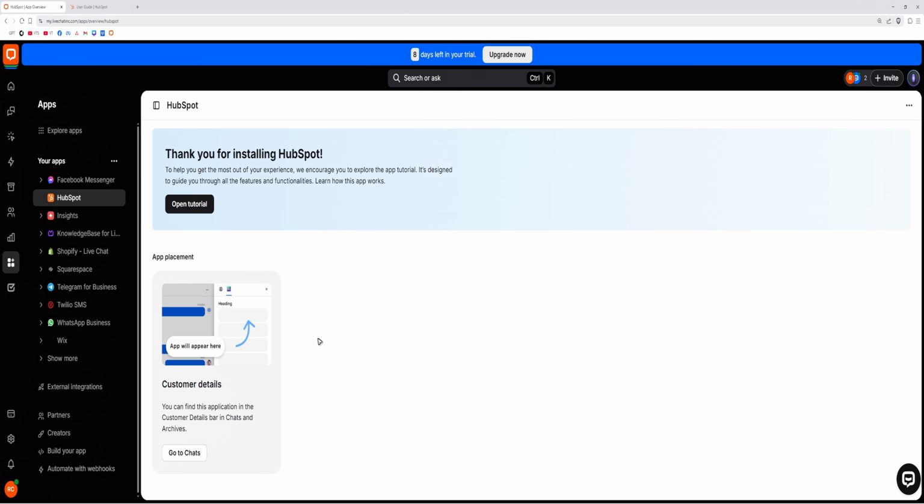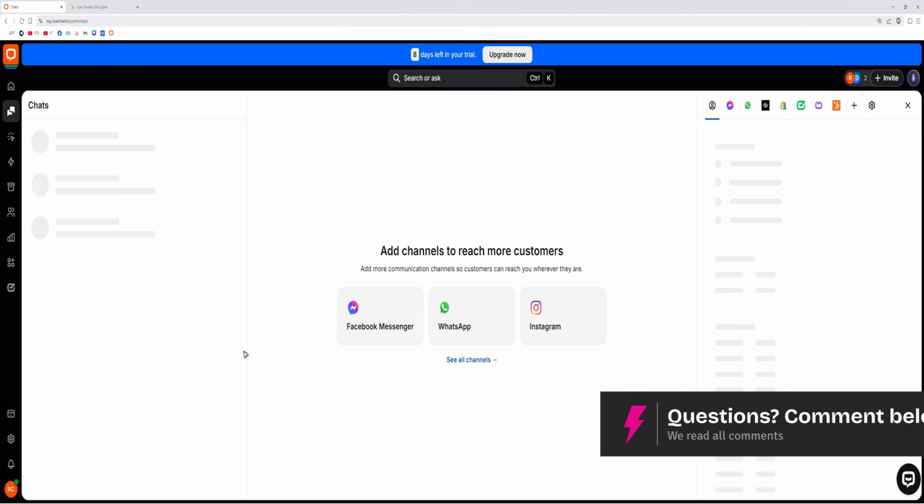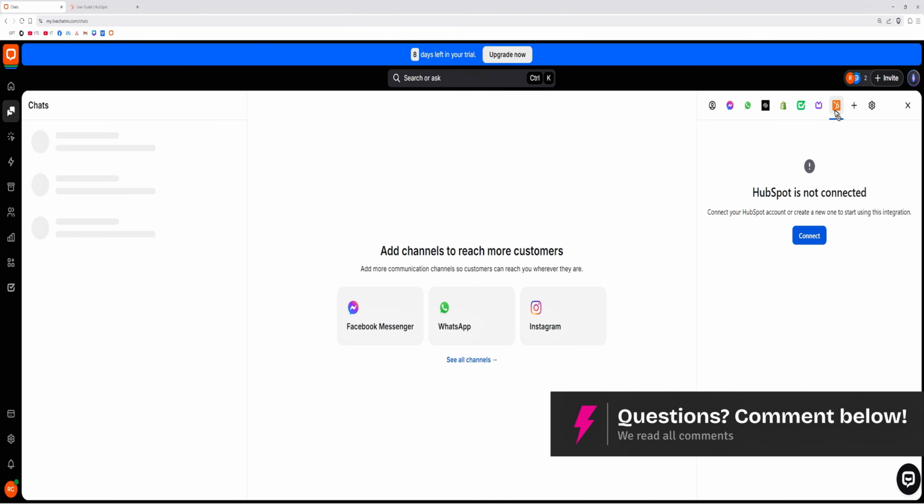As you can see, it says where the app placement will be located. You can find this application in the customer details bar in chats and archives. You can go ahead over to chats right here. At the top right, we have HubSpot.